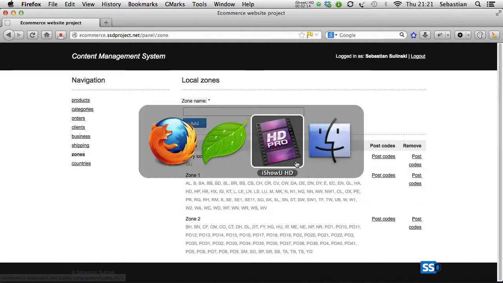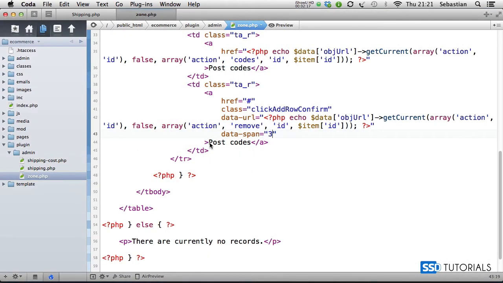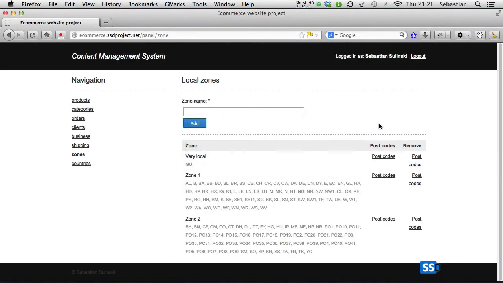So if we go back to the editor and obviously change this label here in the second link to simply remove, save the file, and if we go back to our browser, now refresh, you can see the link. It looks okay. So that's our file ready. Now we obviously need to add the functionality for adding new zones, then obviously manage postcodes and remove the zone altogether.